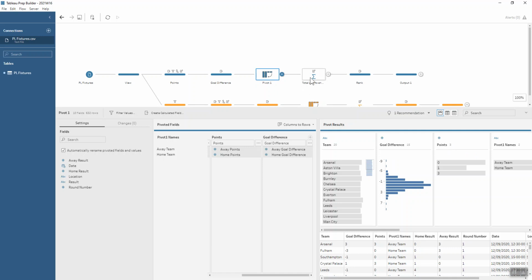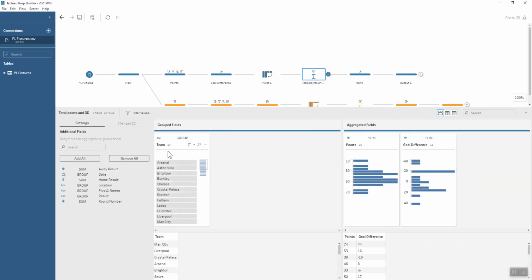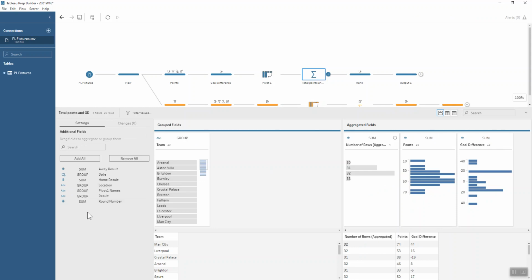So now we can do our aggregating. We can group by our team and sum up the points and goal difference. And then another thing that I've done here, let me just remove that change. So I've also added in the number of rows, so that will tell us how many games have been played. And then I just renamed that to be games played.